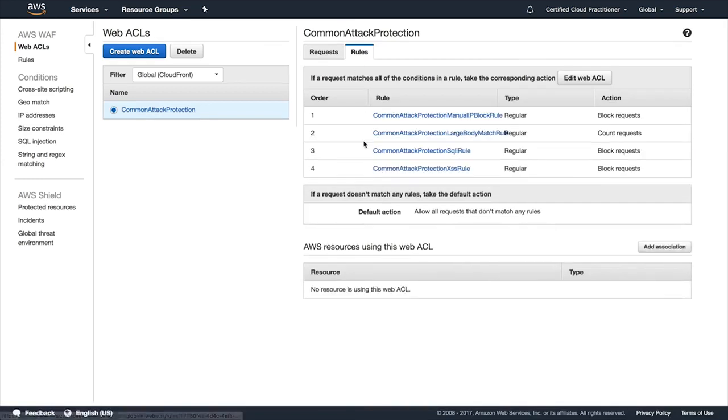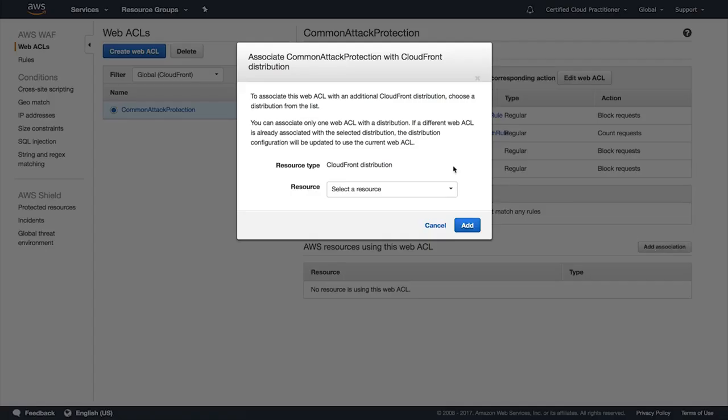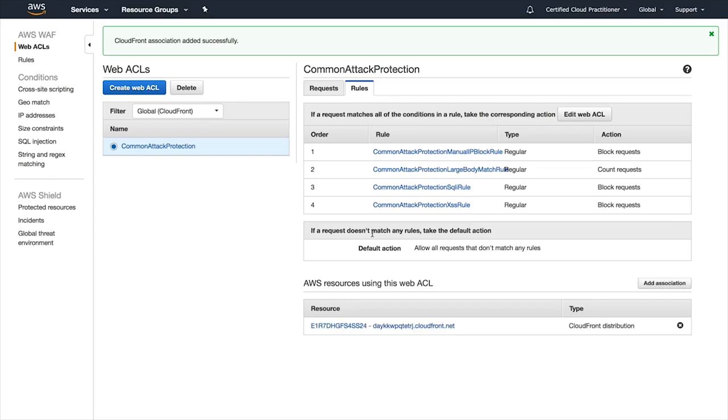Well, we go over to rules, and in here we see AWS resources using this web application control list, and we can go in and add associations. So I can click in here and add an association to my rule. I'm going to go in and add this association now, and that has now associated my CloudFront distribution with this web application firewall. So in here I can see my 4 different rules.